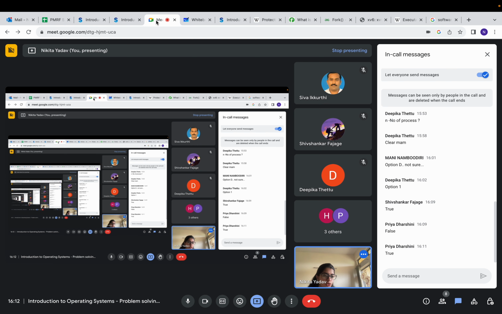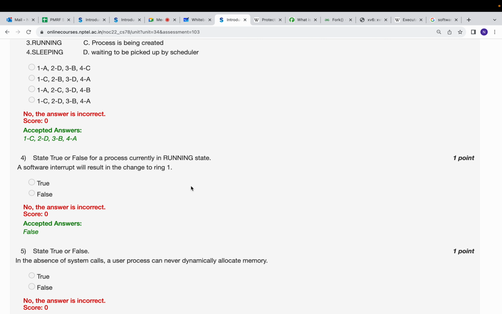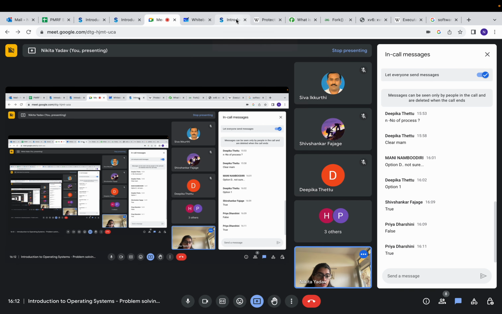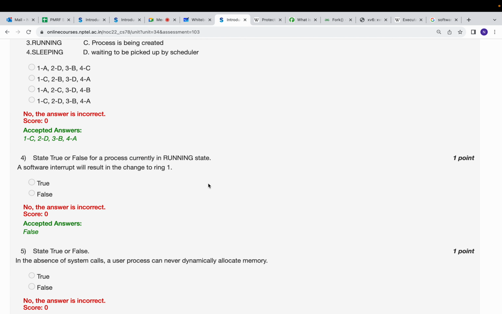True. Okay, the answer is true. Others? Okay, yeah, that is right. So, in the absence of system calls, a user process can never dynamically allocate memory.